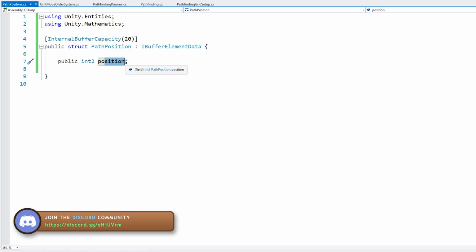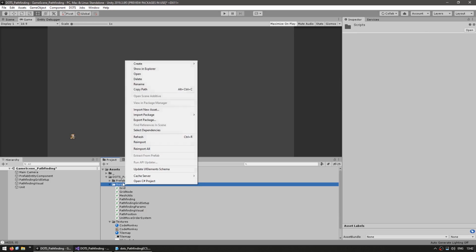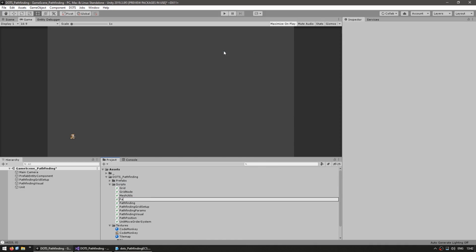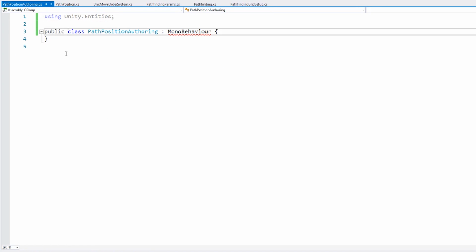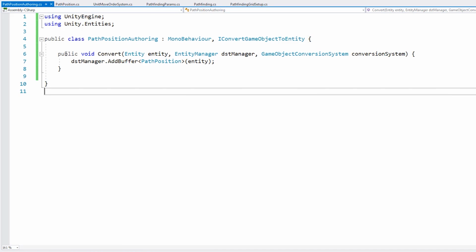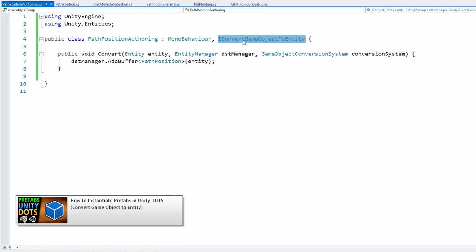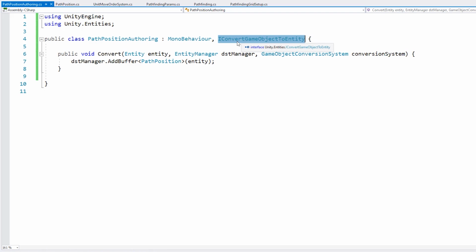So now that we have our buffer element, let's make an authoring component so we can easily add it onto our entity. So back in the editor, let's create a new script, call it the path position authoring. All right, here's our authoring component. Again, if you're not familiar with the convert game object to entity, check out the videos on the dynamic buffer and on instantiating prefabs. So essentially this runs when we convert a game object onto an entity. So it calls this function with the created entity and the entity manager. And so in here we can simply add our buffer of path position.